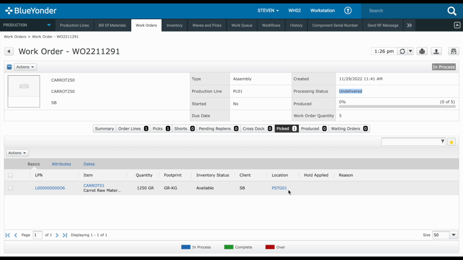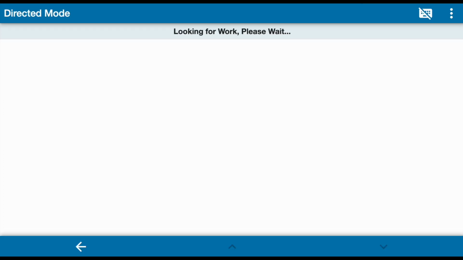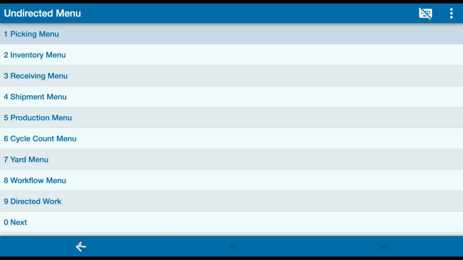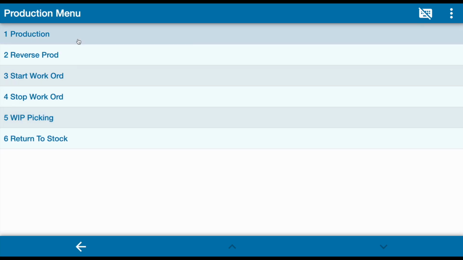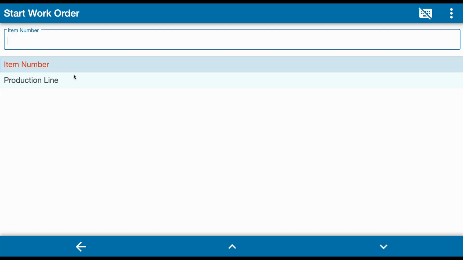Okay, so the next thing you need to do is start the work order. You know that it's already picked, right? You can monitor from here, and after that, once you want to start, you go to the production menu here, and then production, start the work order. Production menu, start the work order. You can enter the product code, or you can enter the line.